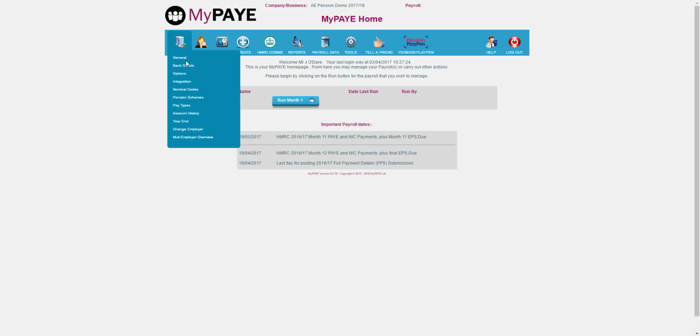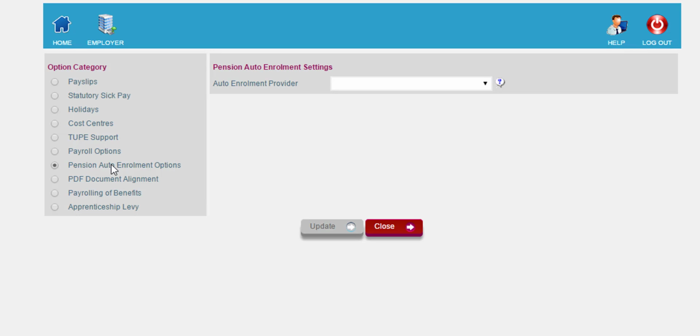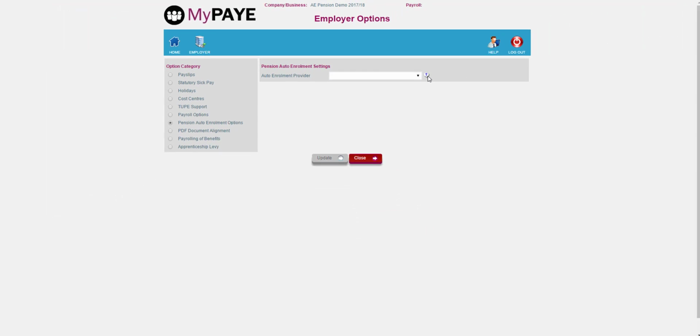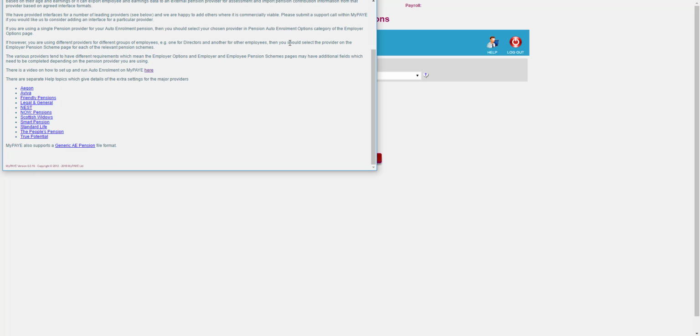We will start the process at the front screen where you sign in. Click on Employer, Options and Pension Auto Enrolment Options. It is important to note at this point that the screen will look different depending on your chosen pension provider. This is because each provider requires customised data fields to enable a successful setup of their scheme. By clicking on the question mark, it will open up Help Topics. This one opens up a general overview of auto-enrolment pensions and provides links to the providers that we currently support. These links will give you information on what your pension provider requires.